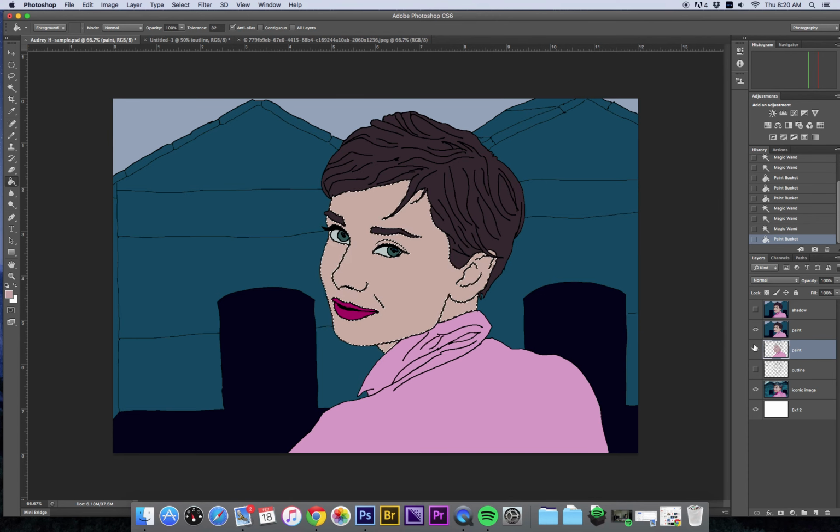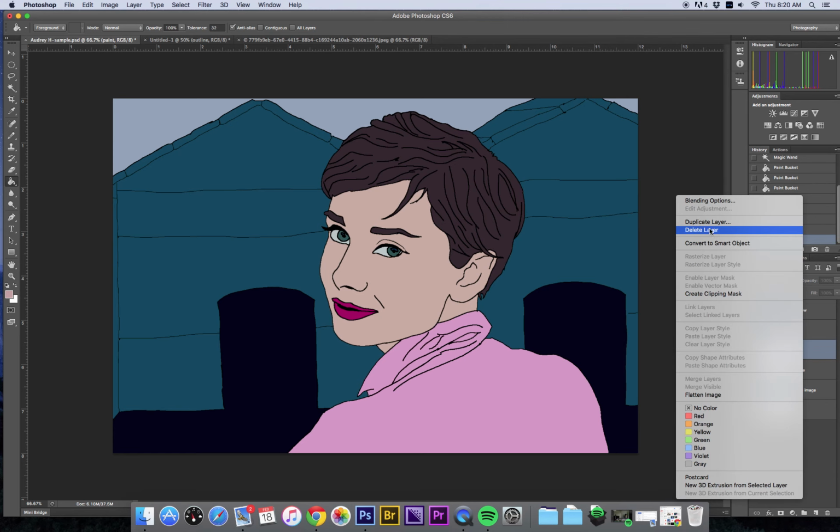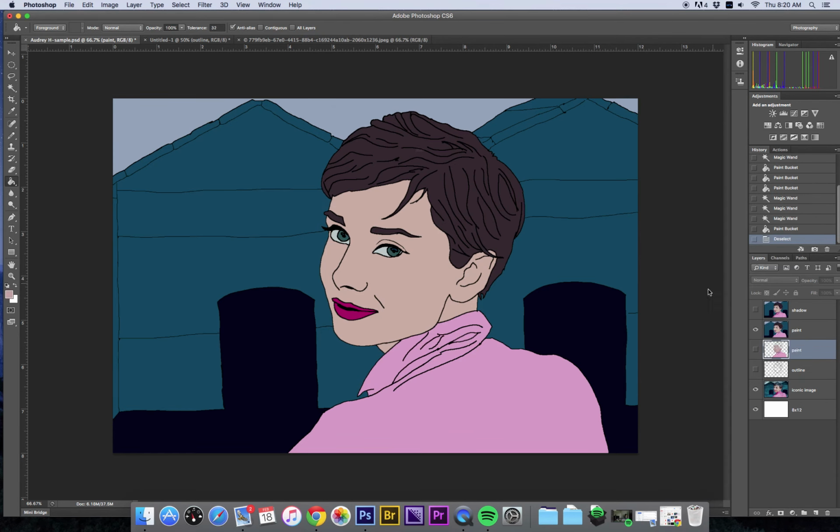Okay, so now I'm going to show how to turn this paint layer into one with shadows. So I'm going to go ahead and get rid of this example here. And so now I have my paint. Say it's all finished. I've gone through and filled in all the parts that I need colored.